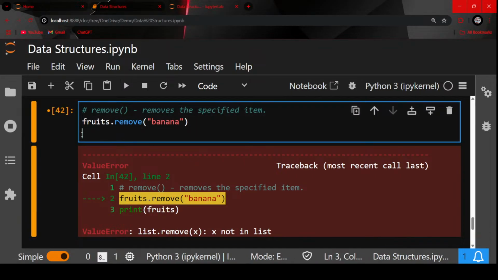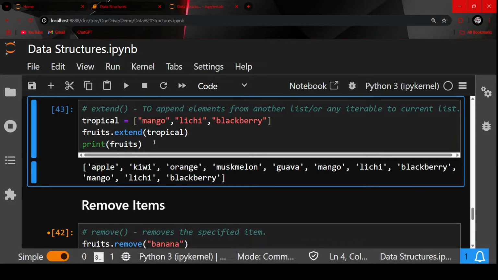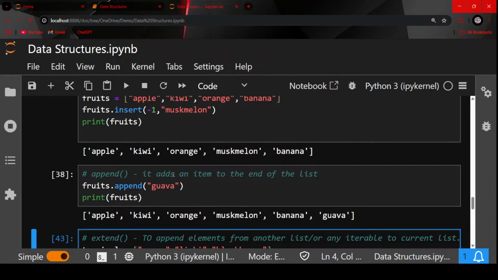Okay. Now why is the error there? Because banana is already removed. So what I will need to do is like this. Now banana, orange, must not, guava, lychee. Okay. In this, there is no banana.